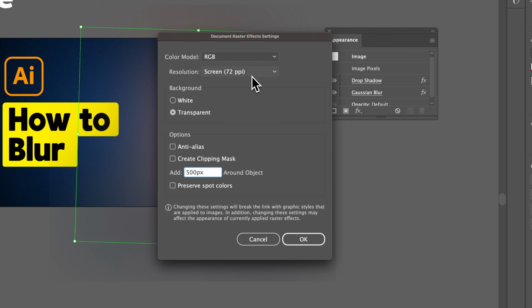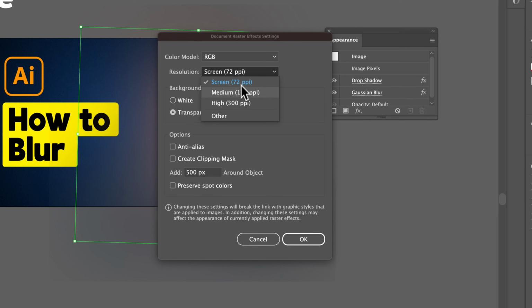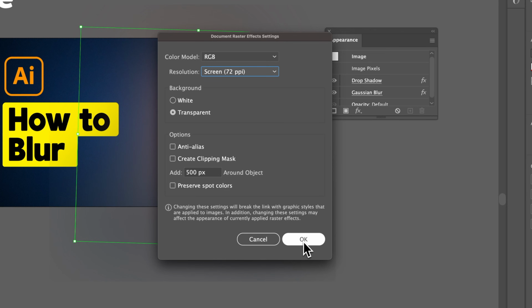Also, if your effect is not very, I don't want to say blurry or pixelated. If it's too pixelated or something, you can adjust the resolution of the effect, but be wary that this will actually cause your computer to slow down quite a bit if you have a lot of effects in your document. So you could wait till the end to adjust this before you export. I'll keep it at 72, and we hit OK.